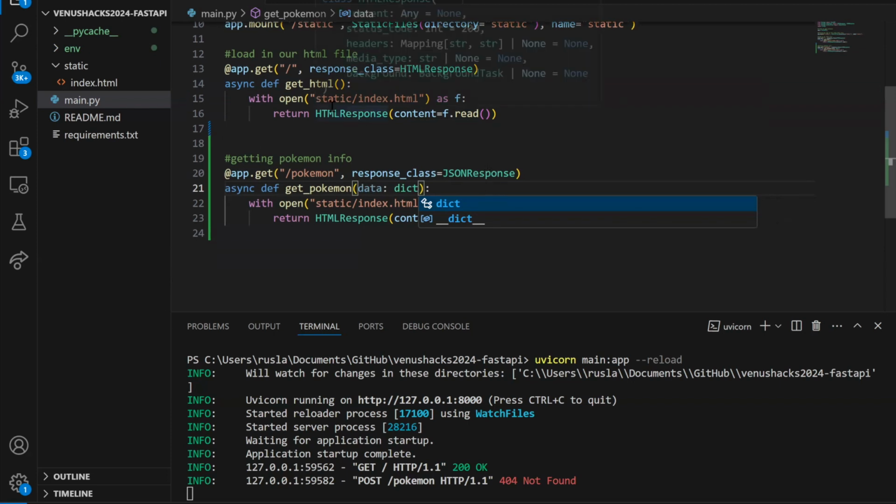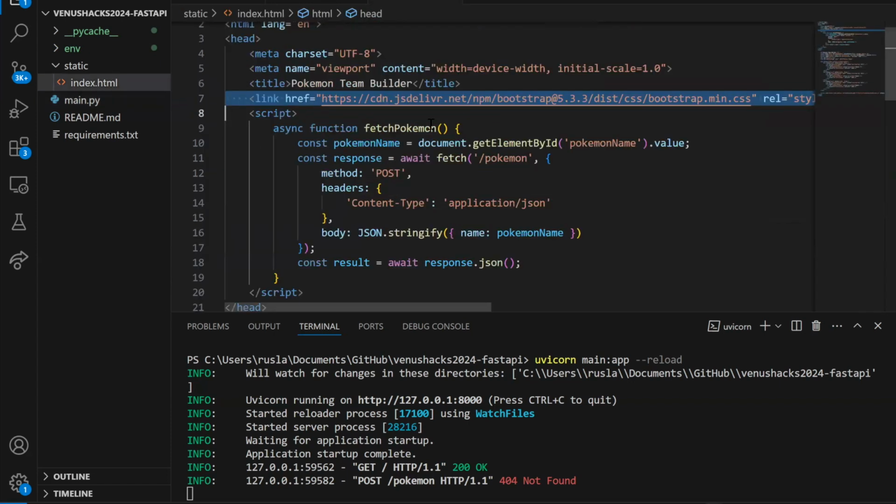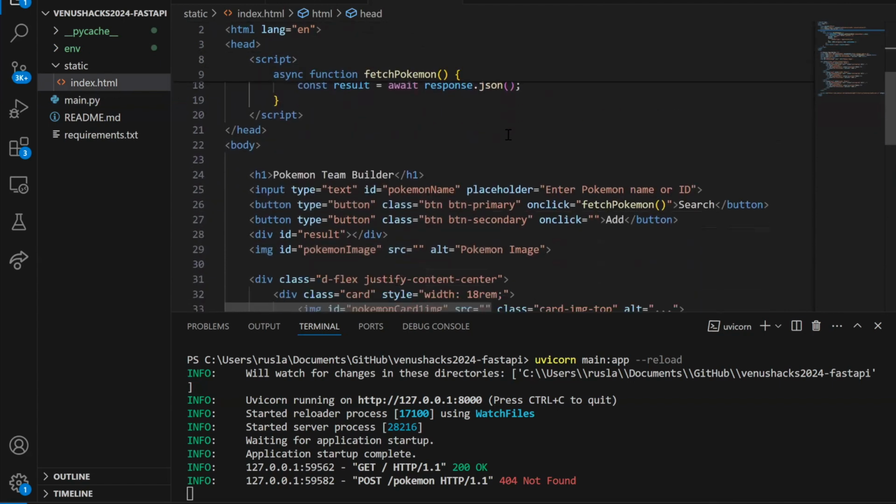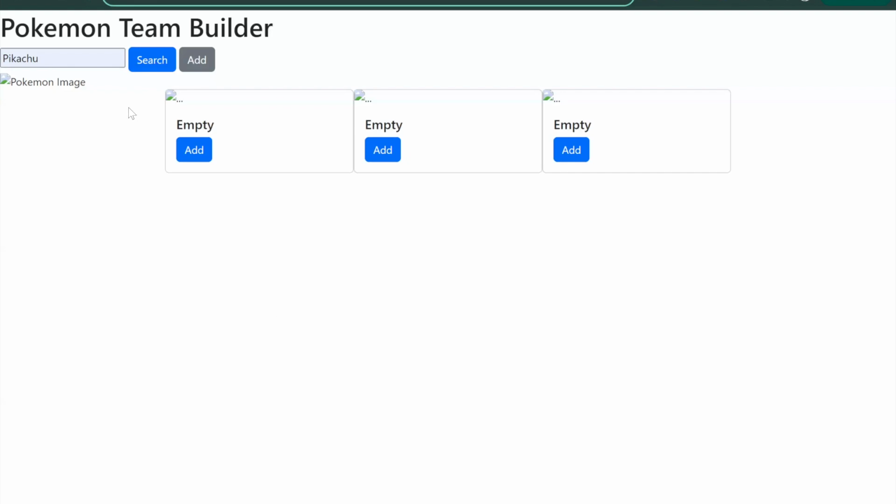All right, now what's our plan over here? See this function we built over here on the index? This is a bit of JavaScript. What's going to happen is once we type in a name here and click search, we should be able to fill it with information about the Pokemon, right? That makes sense. So how are we going to do that?